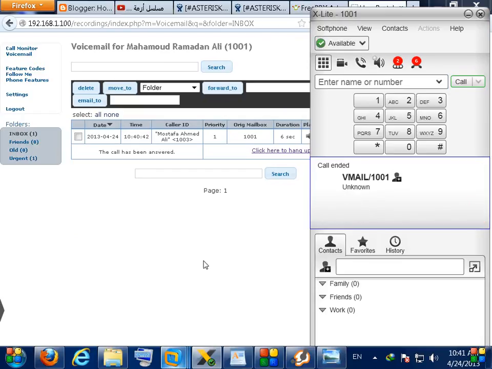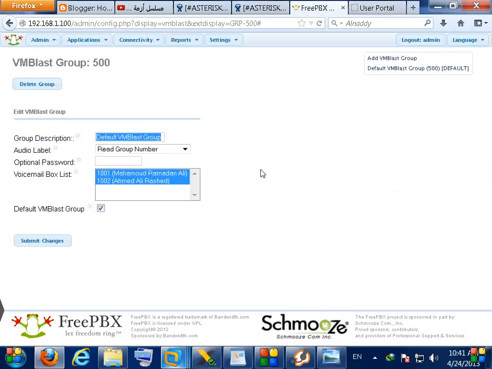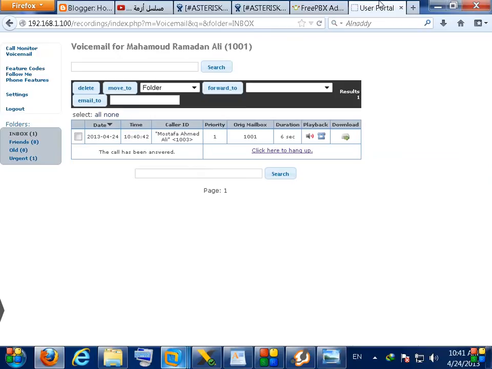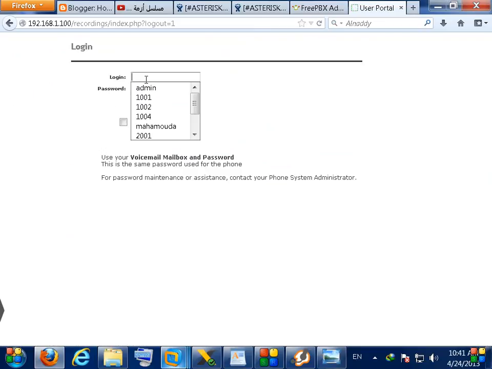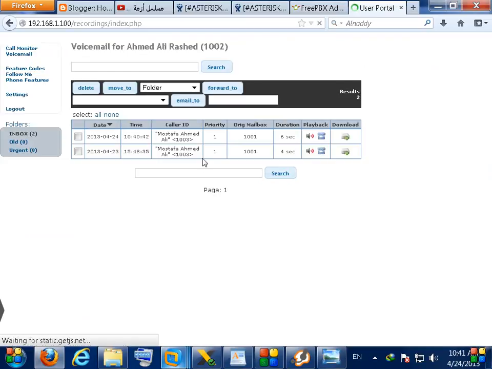Great, now it's working. And also we should receive this voicemail message at extension 1002. Let's test this and log out and log into 1002, and I believe it's this voicemail message, yeah, from the caller ID name and the caller ID extension. So it's working perfectly.